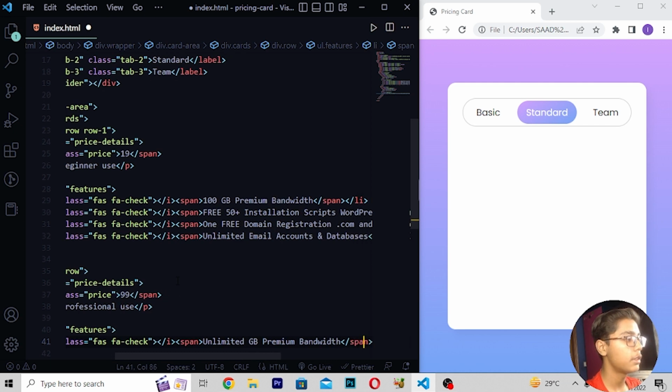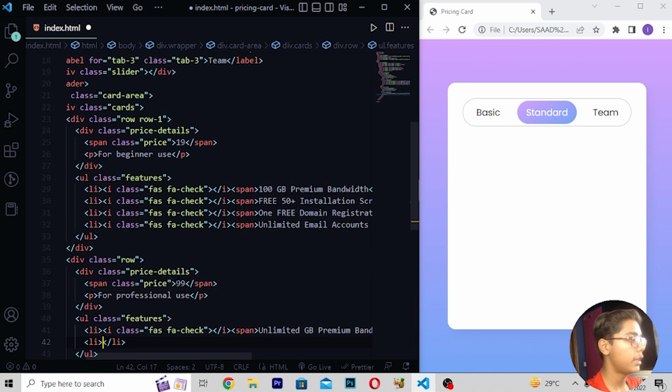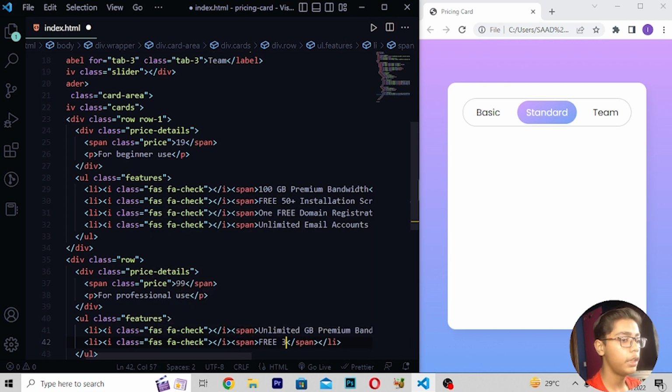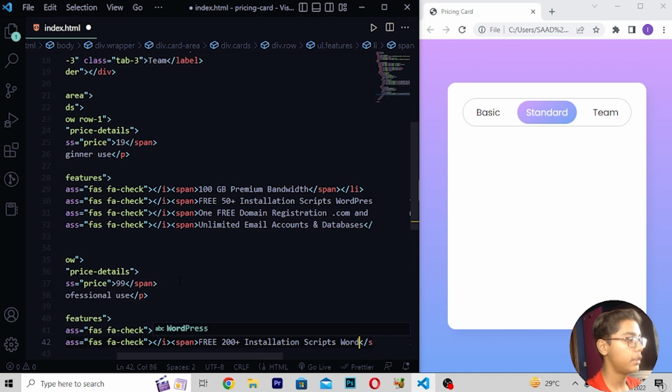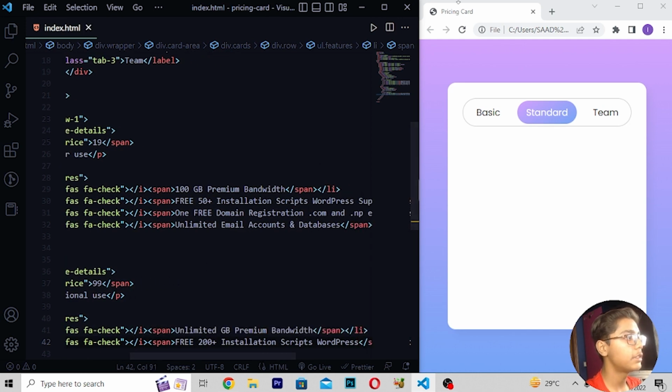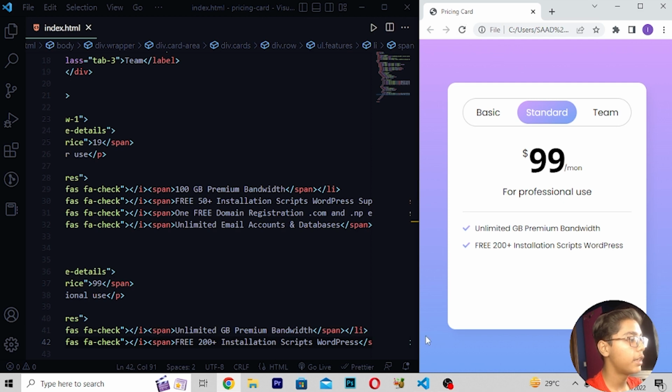Then I will be moving down, right here li I tag, then I'll be writing here class fa check. Then here I will be writing span, and after writing span, here I'll be writing free 200 plus installation, so here I'll be writing, then right here scripts WordPress like this, you can write anything. Save this, then you have to reload. You can see we are getting things like this.